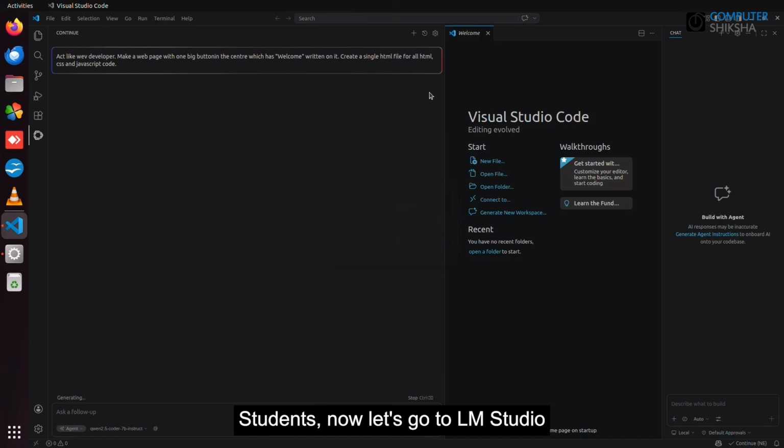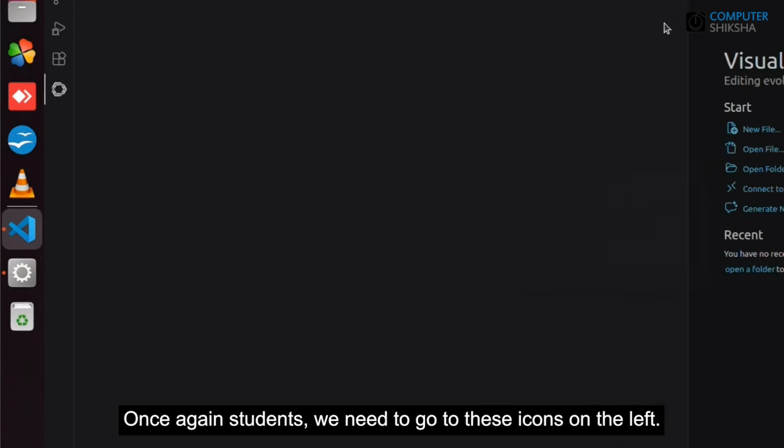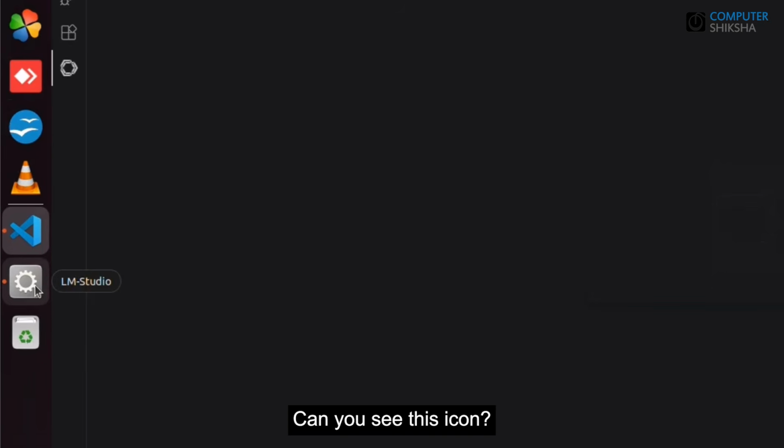Students, now let's go to LM Studio and see if something is happening inside LM Studio or not. Once again students, we need to go to these icons on the left. Can you see this icon? Click on it once. Let's see what is happening in LM Studio.